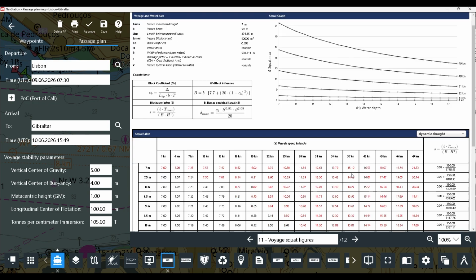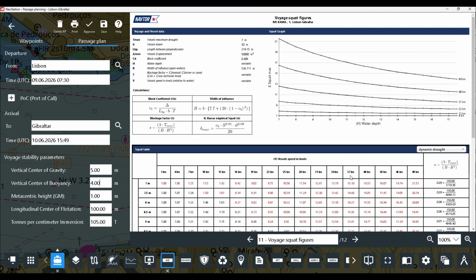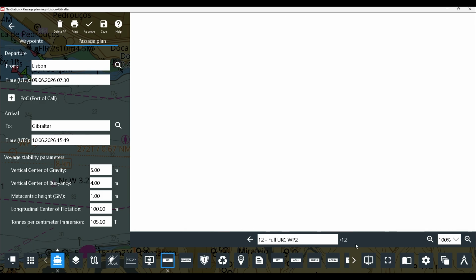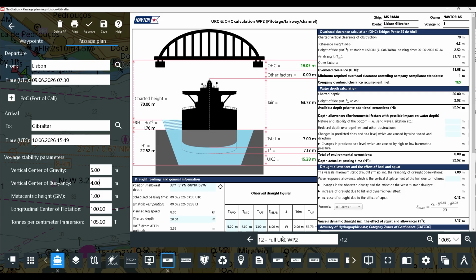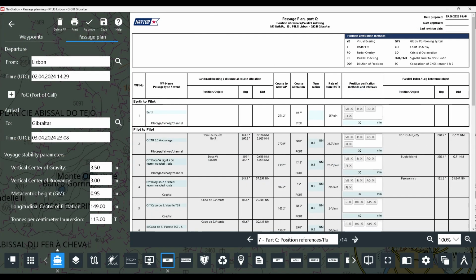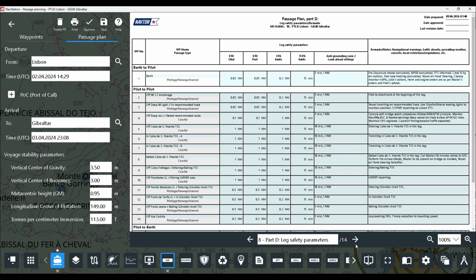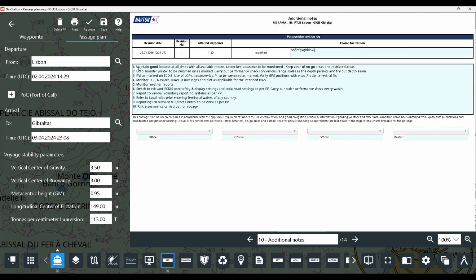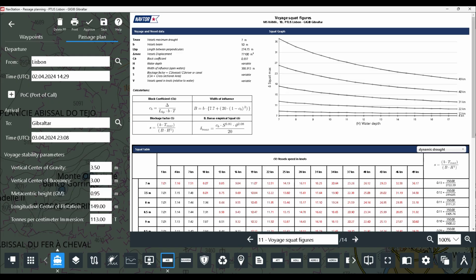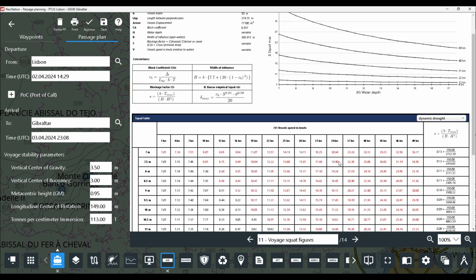The remaining sections go even deeper into the safety and documentation side of the passage plan. These pages include the initial and full UKC calculations, along with chart portrayal settings and other safety parameters used in the plan. They also capture position references, parallel indexing, leg safety parameters, and voyage remarks, followed by publications, ENC data notices and warnings. Finally, we have signatures, squat figures, and the full UKC tables which complete the record for review and approval.